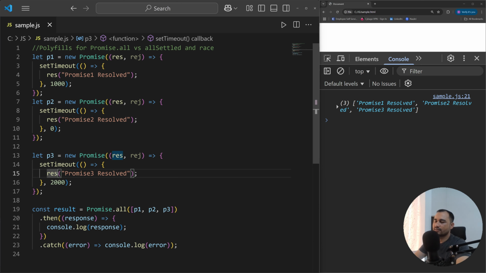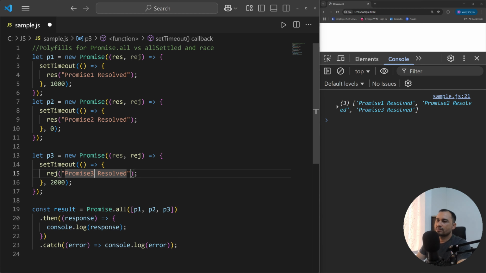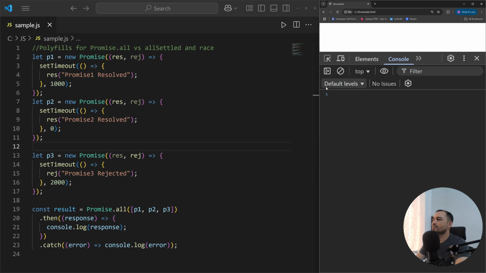So here I'll reject for demo purposes. So promise3 is rejected. Now I'll run it. Yeah, promise3 is rejected. This is how Promise.all works. In our project, if there is a requirement where we have multiple APIs and we need all the data, and if something goes wrong then we should not display that, in that case we use this Promise.all.